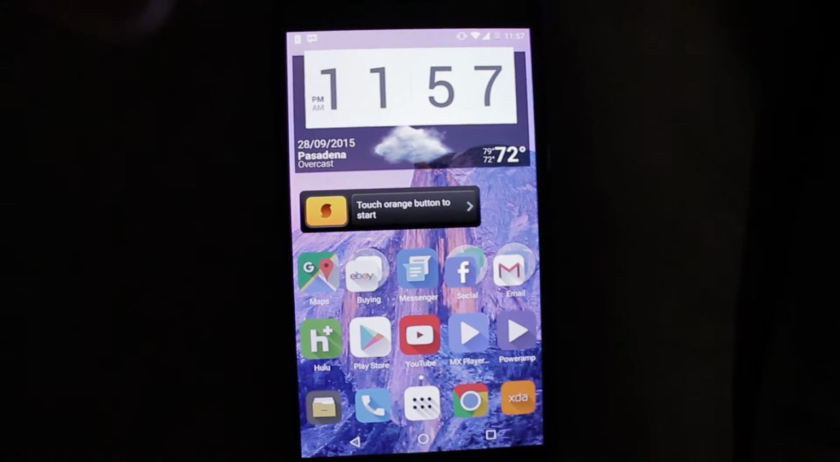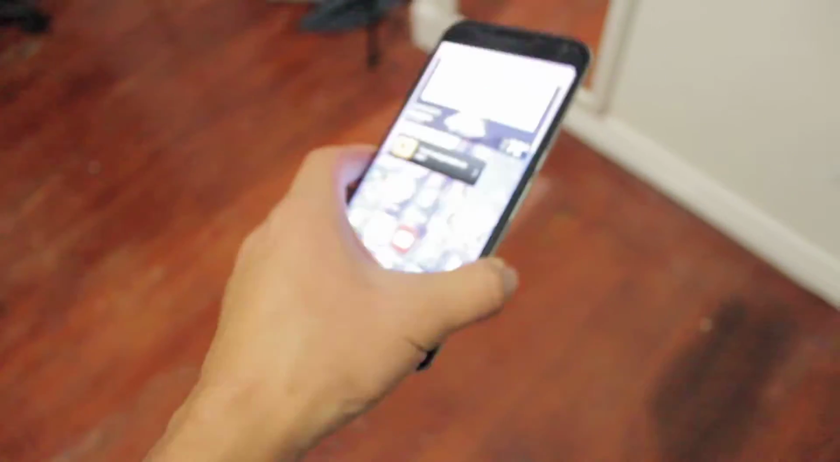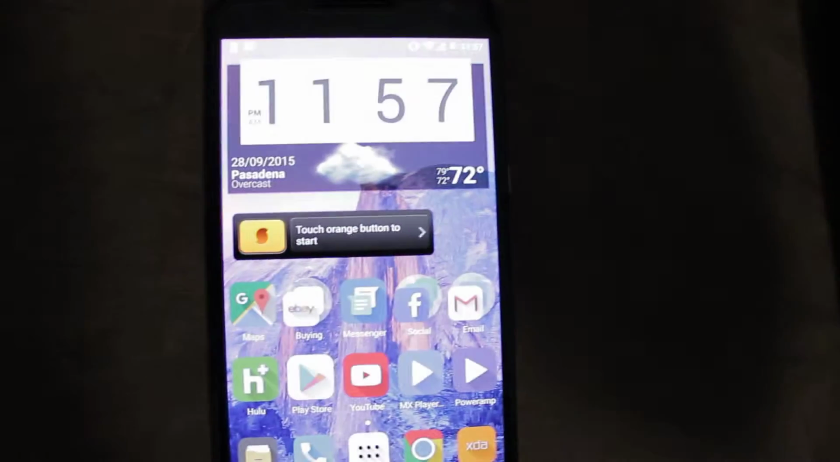Today I just wanted to check out why my Nexus 6 is lagging. Alright, let's check it out. Let's go to the Nexus 6. If you check it out, it's right here. You can tell, it's pretty cool. So this is the problem: it's lagging.